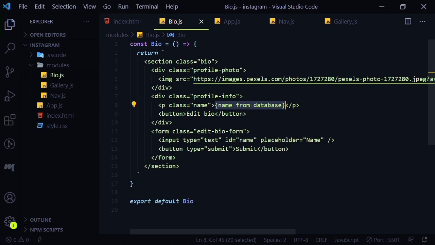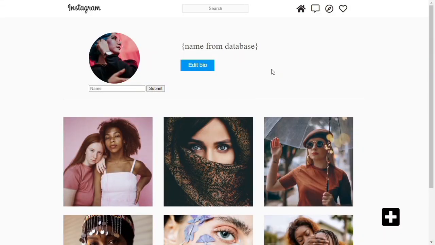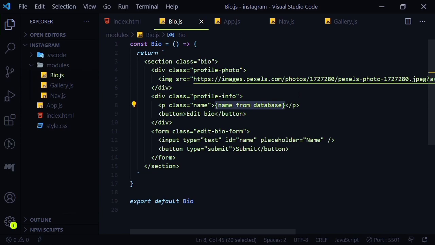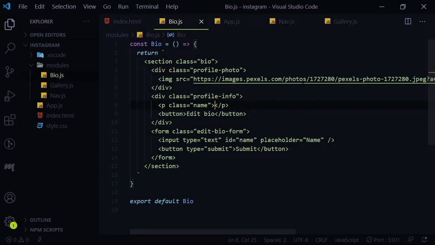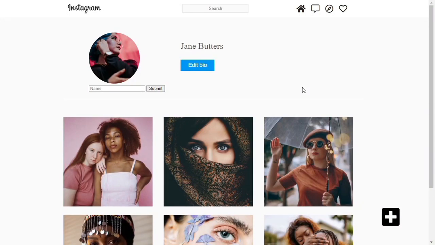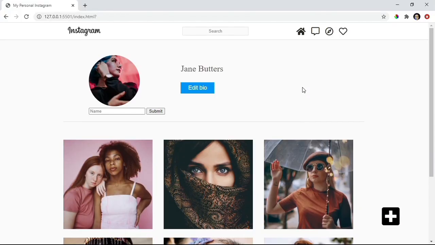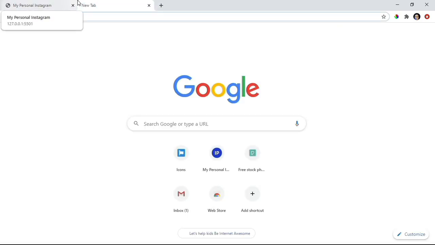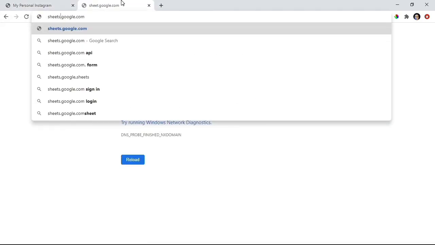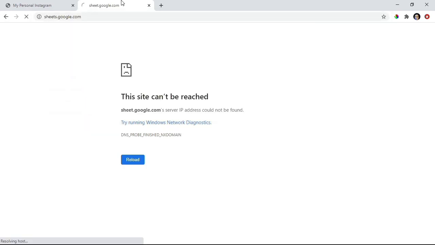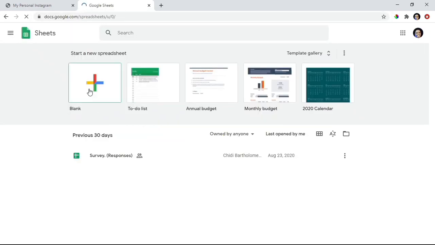But you can create a database right now, and that's easy. So this is not going to be like this. Let's change this back. So it's actually easy to create a database yourself. So you can come over to sheets.google.com and start a new spreadsheet.